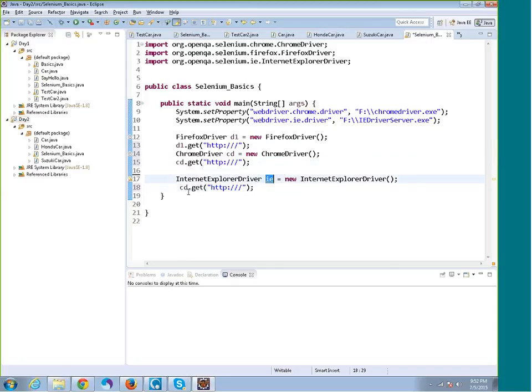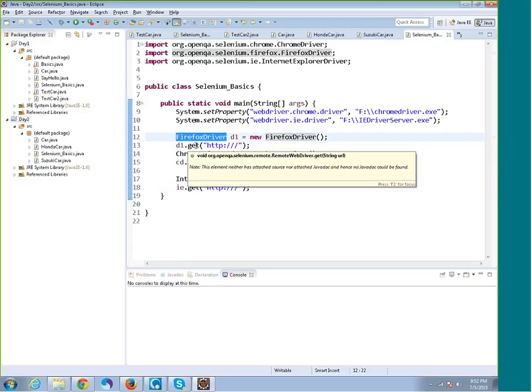Similarly, iDriver.get, the function name would remain the same. The implementation inside is such that this function will take Internet Explorer to that website, this one will take Chrome, and this one will take Firefox. Now, this is clear that every driver would have the same set of functions.